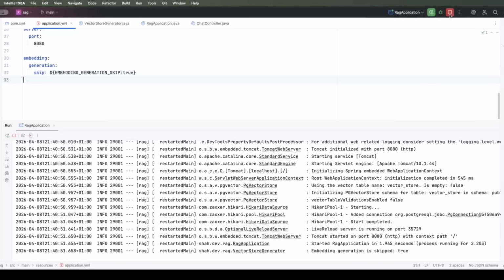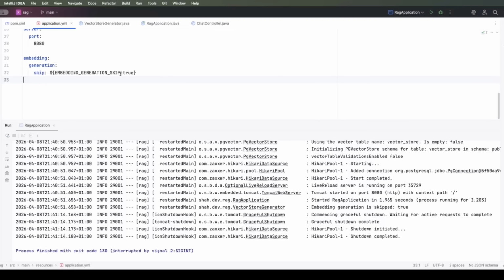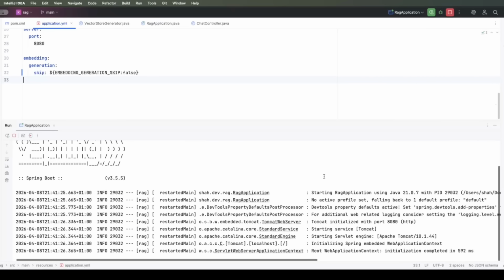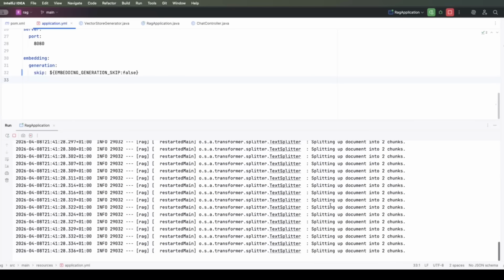Now let's update the configuration and run again. So we will not skip embedding generation anymore. If we see the log, we'll understand that the text splitter is working. It is creating the chunks. Okay, so it will take some time.